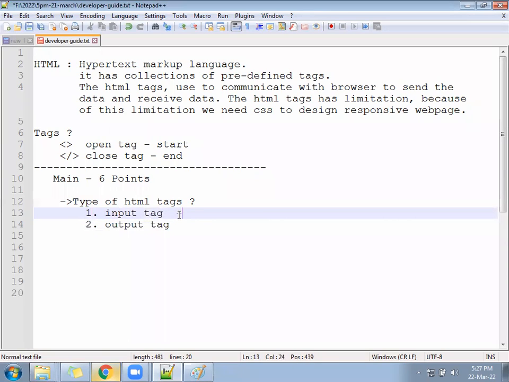Short description, a single-line description is right here. See, I use very plain English. In that there will not be very high-fi words. So if you want to make it more meaningful, you can use your own words after understanding the sentence. The input tag is used to ask for input from the user.